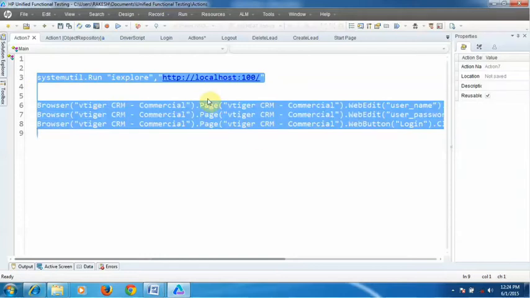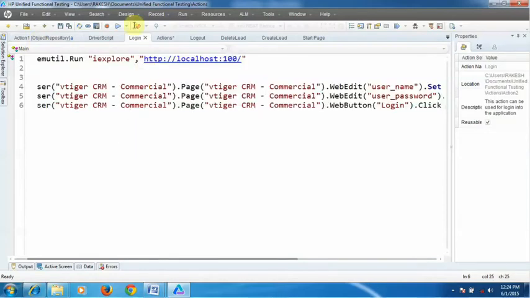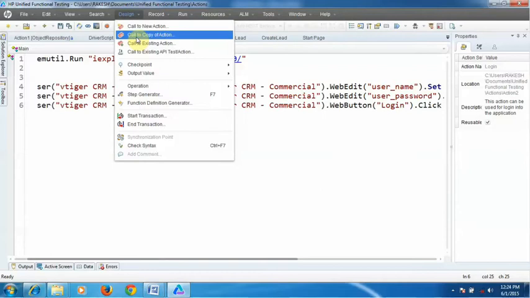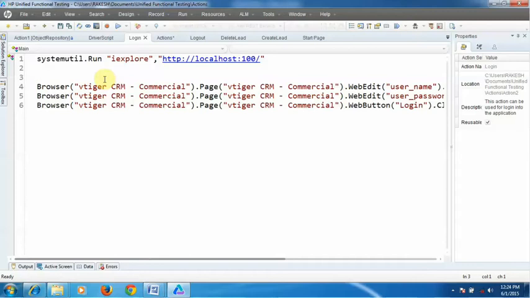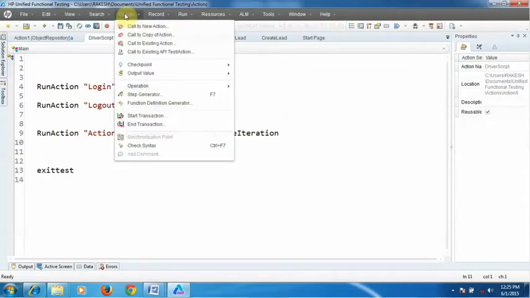For that, you need to perform call to copy action. By using this method, a copy of the action will be created, and it will copy the object repository also. Like this, I am copying the particular action. Go to the driver script, and I want to copy the particular action, call to copy action.